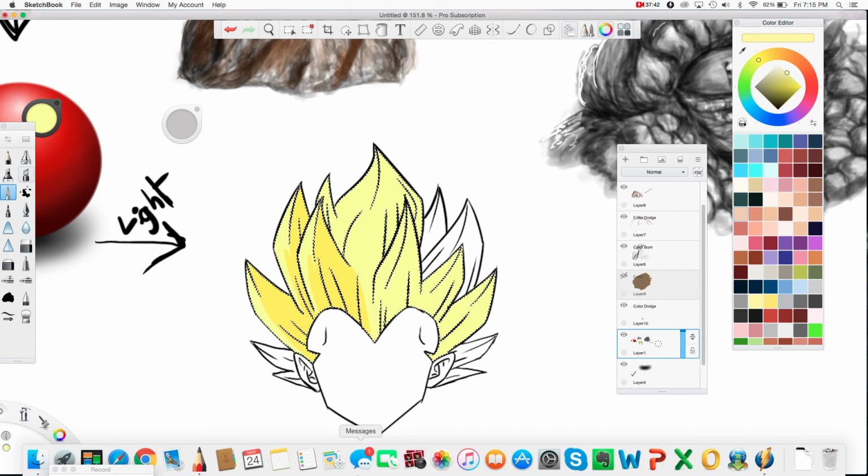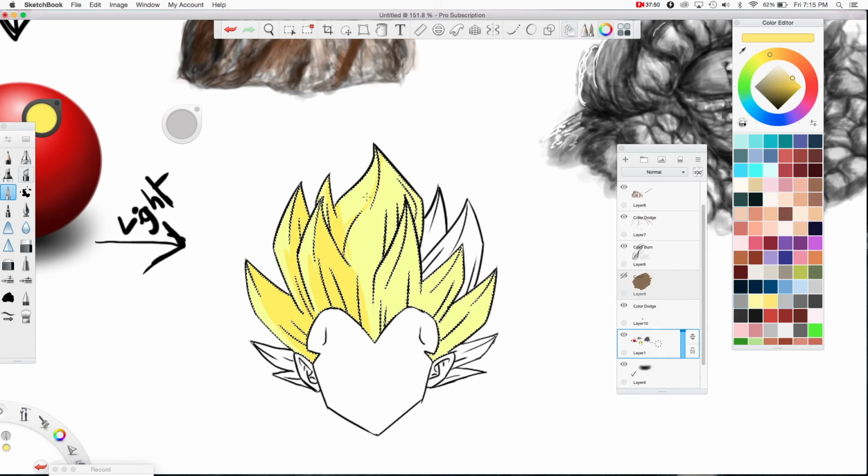I'm just going to go in and use my second base color to fill in the parts where the light wouldn't be hitting, because the light's coming from the left side, so I want to keep the left side of the hair light and the right side of the hair dark. So as you can see, the right side of Vegeta's hair doesn't have much of the second color.